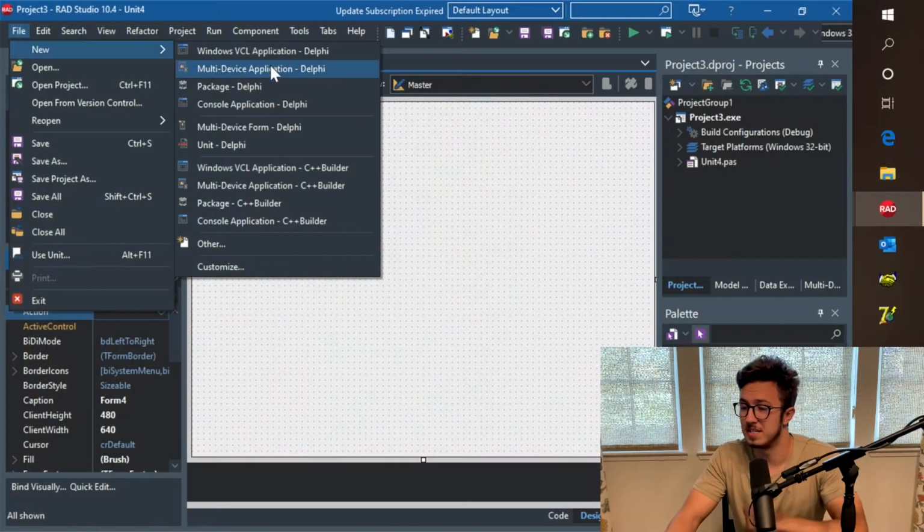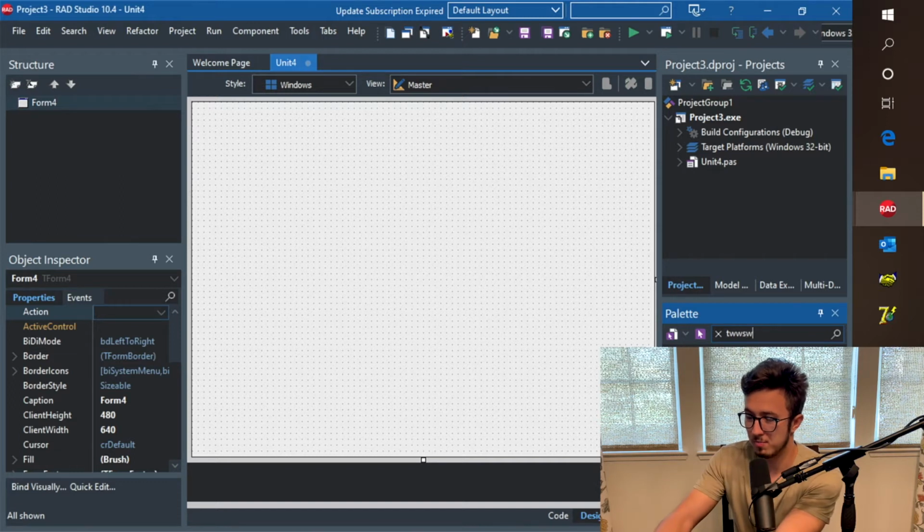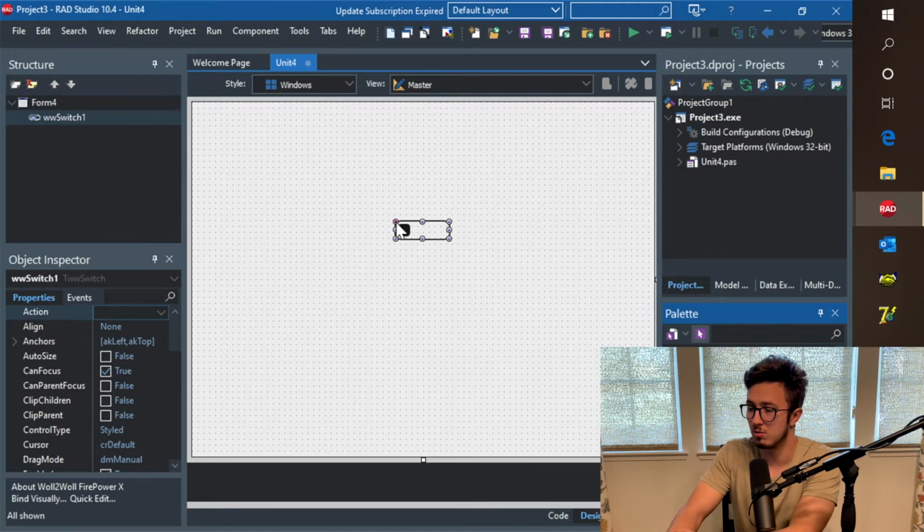So with every project, we need to create a new multi-device application. We do that by going to File, New multi-device application. Mine's already open, and we are going to add our TwwSwitch. This will be in your palette if you've installed FirePower, but we can drag this into our application, and then we need to add a T image list.